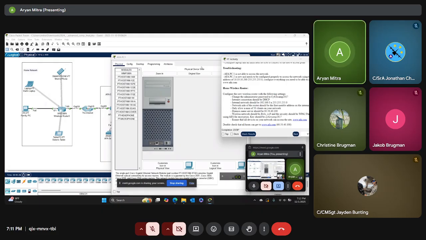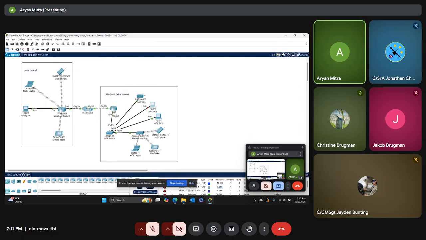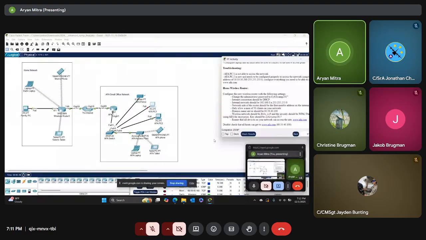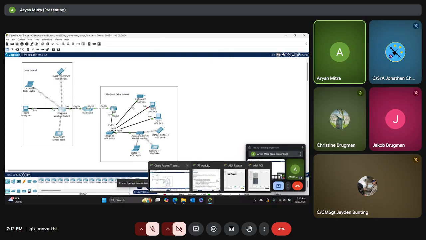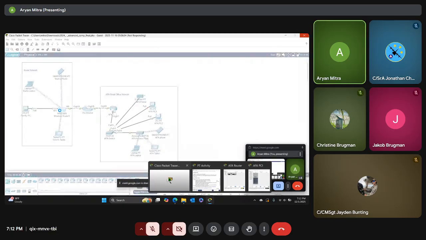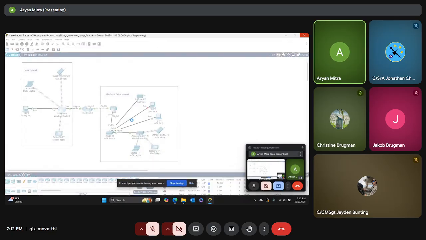So home wireless router. This is where I gained most of my points from. You need to change your interface password to CyberCamp 2017 and actually DHCP. So you go to a wireless router, click it till it opens.